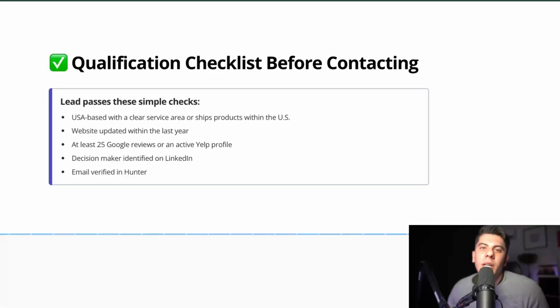Before reaching out, make sure your lead passes these simple checks. US-based with a clear service area or ships products within the US. Website updated within the last year. At least 25 Google reviews or an active Yelp profile. Decision maker identified on LinkedIn. Email verified on Hunter. If they meet those, you've got a solid, real lead, not a dead end.